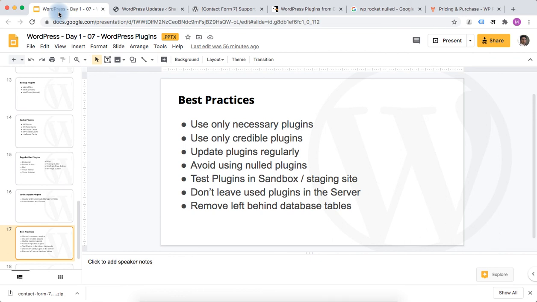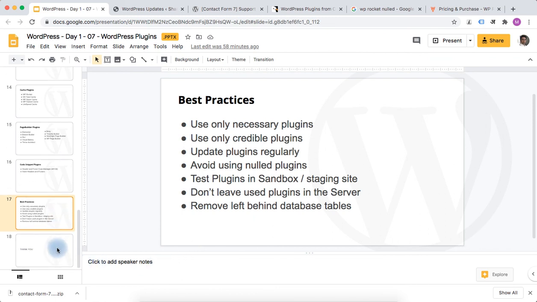Remove leftover database tables. Whenever we install and uninstall plugins, you can always remove the left-behind database tables. One of the plugins that I would recommend for removing this leftover is WP Optimize. That plugin literally helps you optimize your database. Not only that, it helps you delete those databases and maintain your website in a smoother way. So this concludes my overall plugin topic.